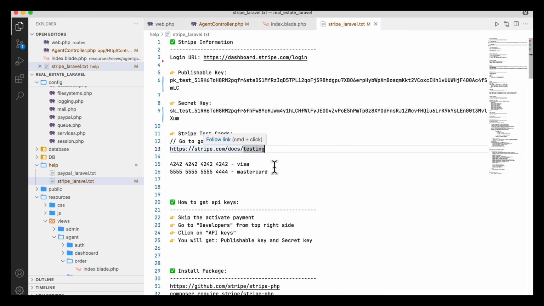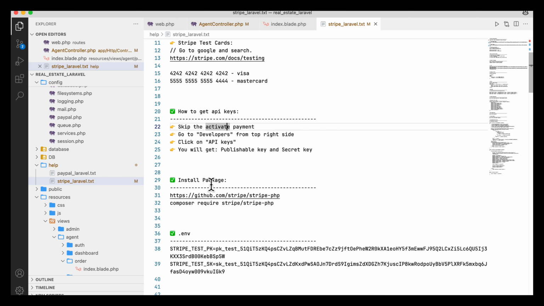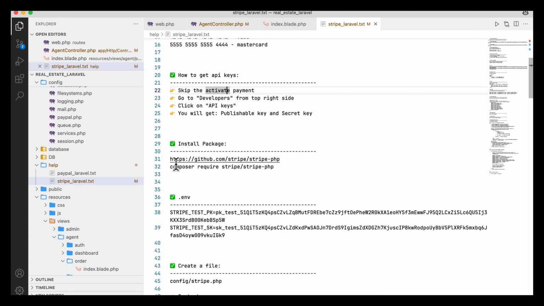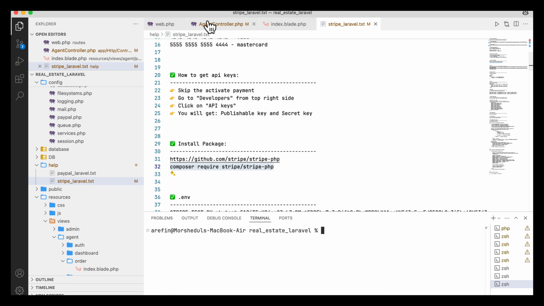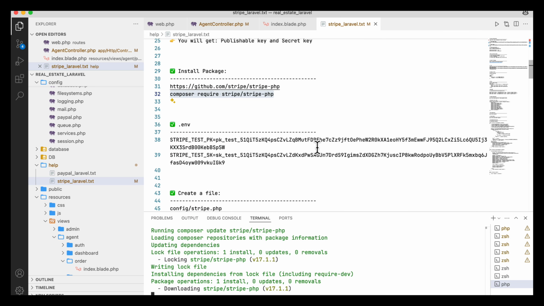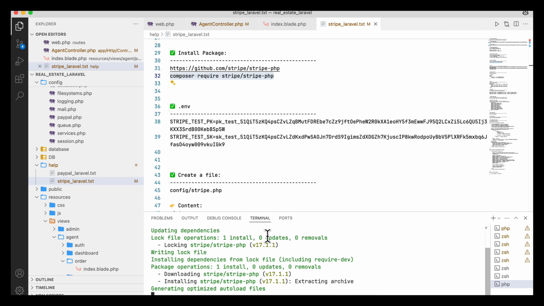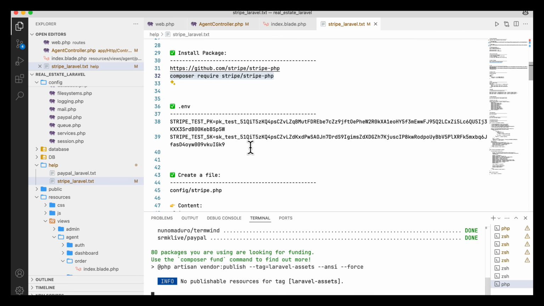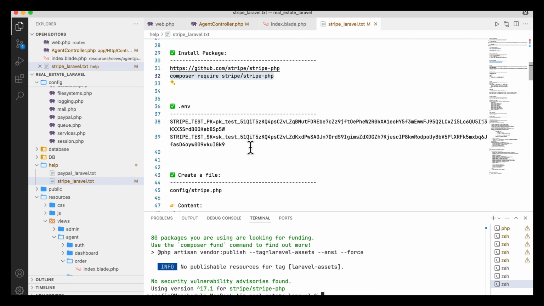So how to implement this one? So I am going to install the package, and the code is here, this one, composer require. This is my code. So I am going to run my terminal. In my terminal I am going to run this command, and the Stripe is going to be installed. Okay, so yes, it is done.